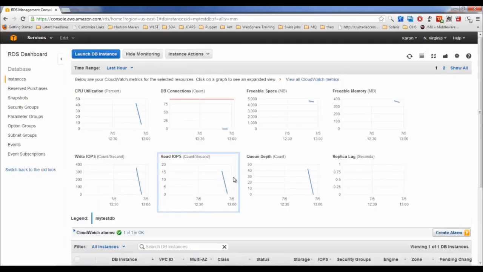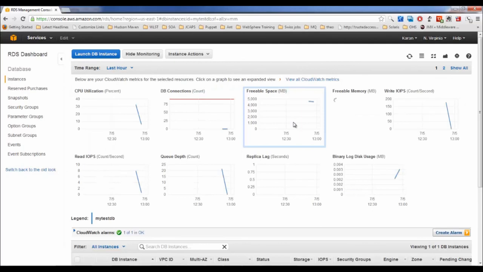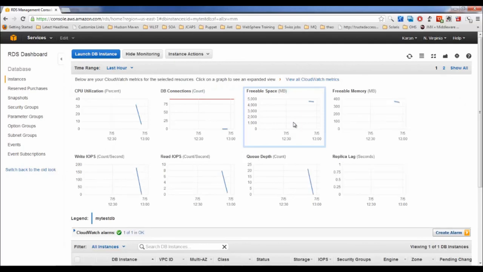So RDS provides a lot of options to manage your database instance. Apart from these monitoring and notifications, it also provides you high availability and high scalability. So that was all about RDS configuration, how you can set up a MySQL instance, how you can configure alarms and notifications, and how you can set up your backup policies and create snapshots.